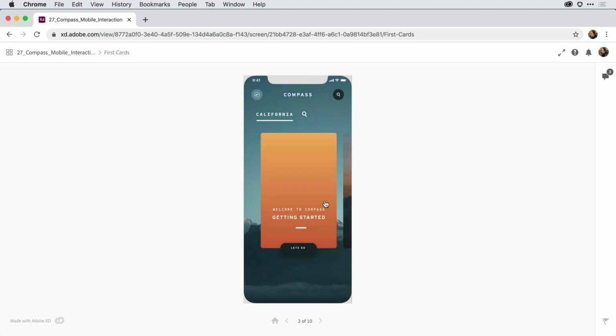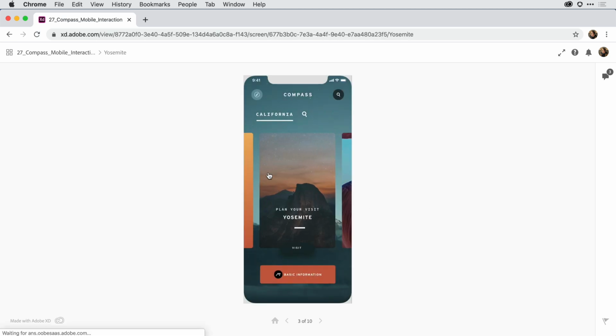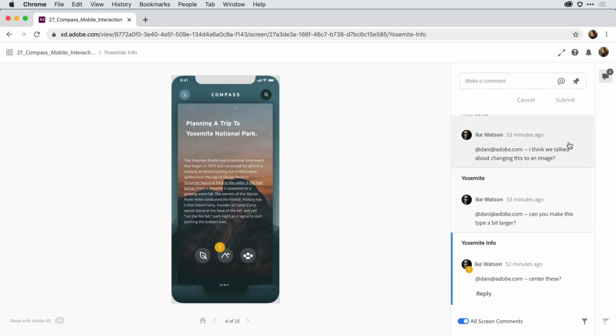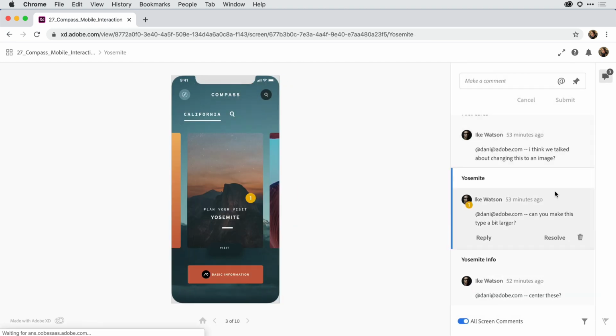If I click now on that link to bring it up, it loads up in a web browser. And once again, I can interact with the design, with drag gestures, auto-animate transitions between individual artboards. Notice on the right-hand side, if I expand the comments area, my client has given me specific comments that focus on individual aspects of the design.